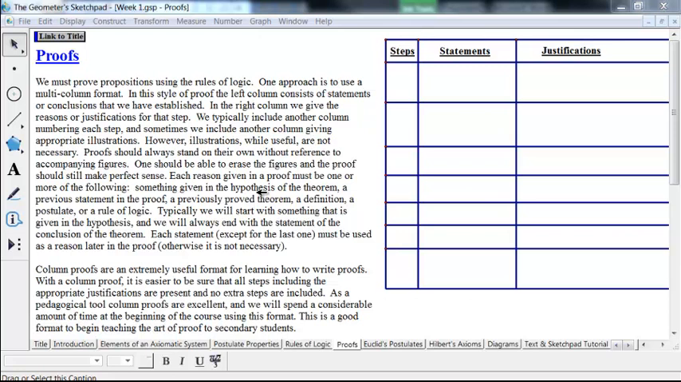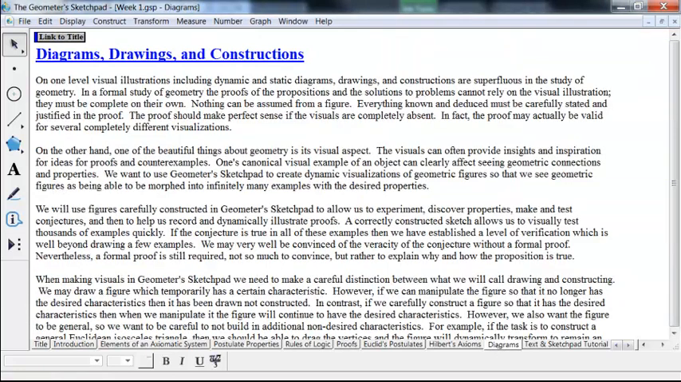Now let's talk some more about diagrams and proof. Diagrams, drawings, and constructions. So on one level, visualizations, including the dynamic and static diagrams, drawings, and constructions, are superfluous in the study of geometry. So what do I mean by that? Well, in a formal study of geometry, the proof of the proposition, and if you have problem solving, solutions to problems, cannot rely on the visual illustration. They must be complete on their own.